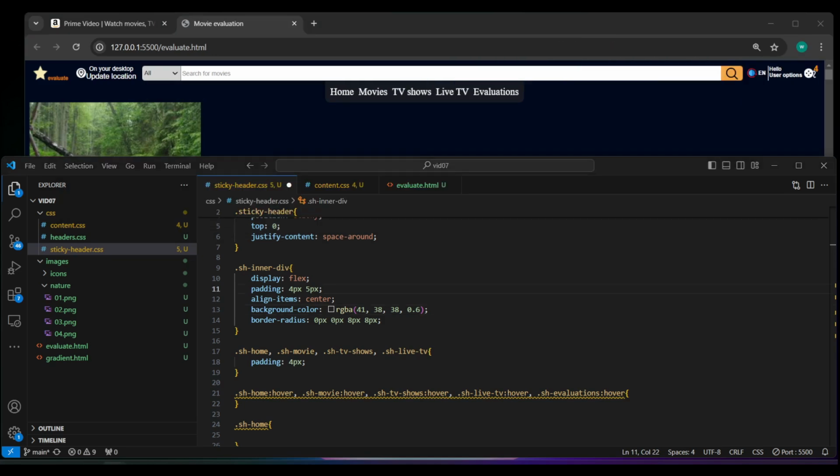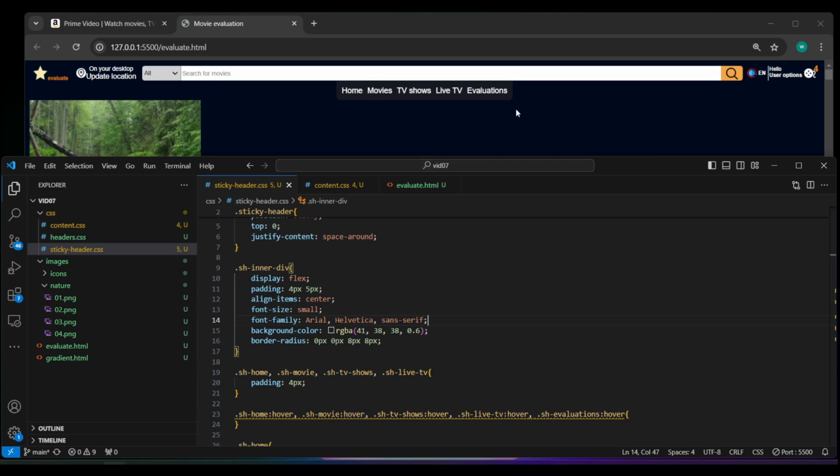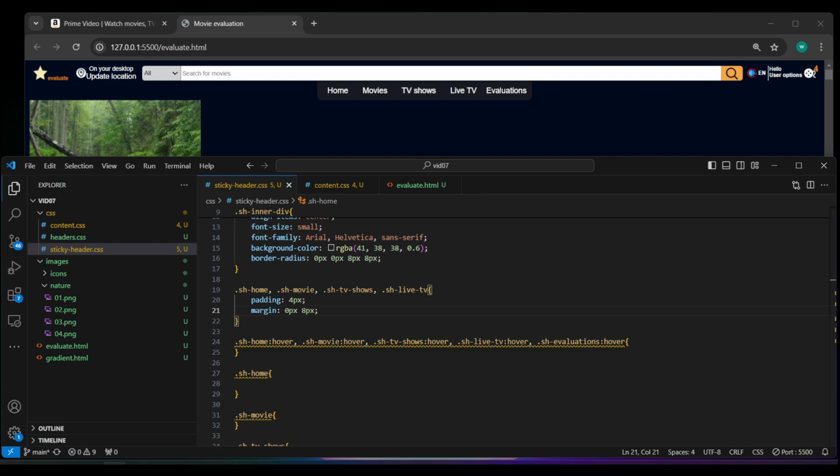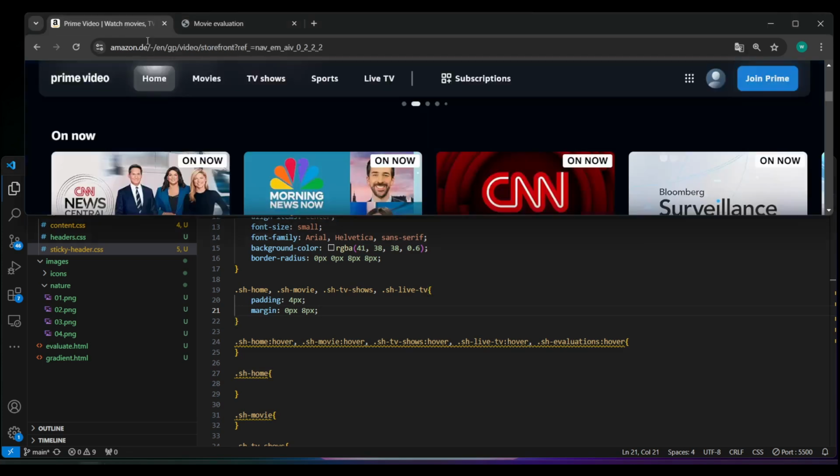Let's change the font size and the font. So we made the font smaller and the size more. Let us add also some margin between these buttons here. So you can see now the distances between the buttons is bigger. And let us change the hover style to make it similar to this one here.